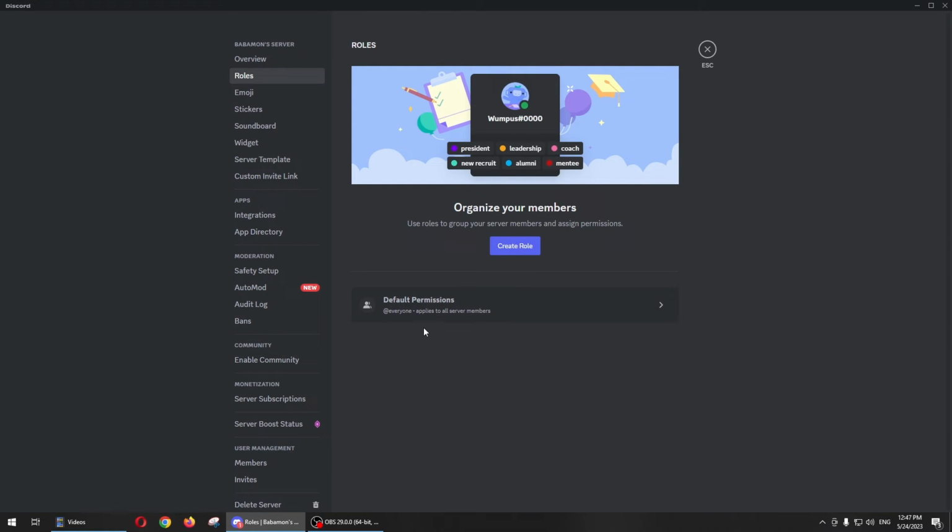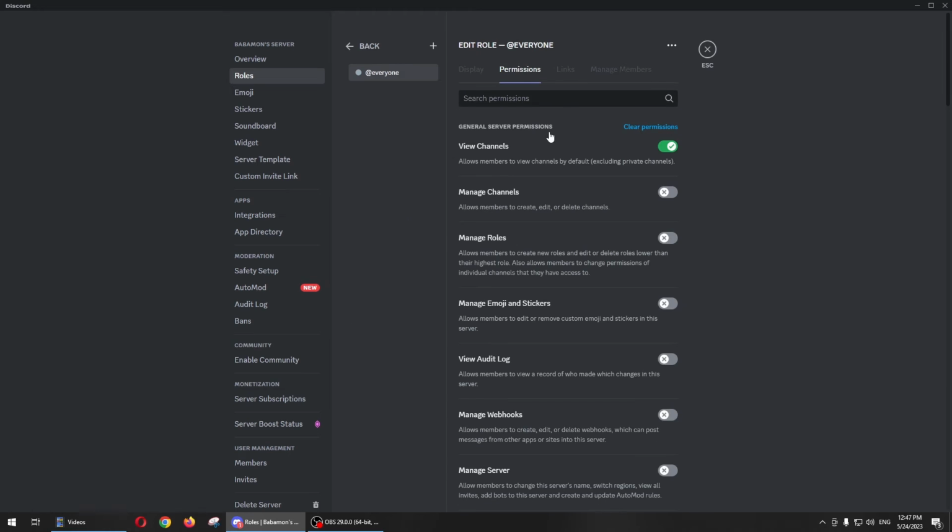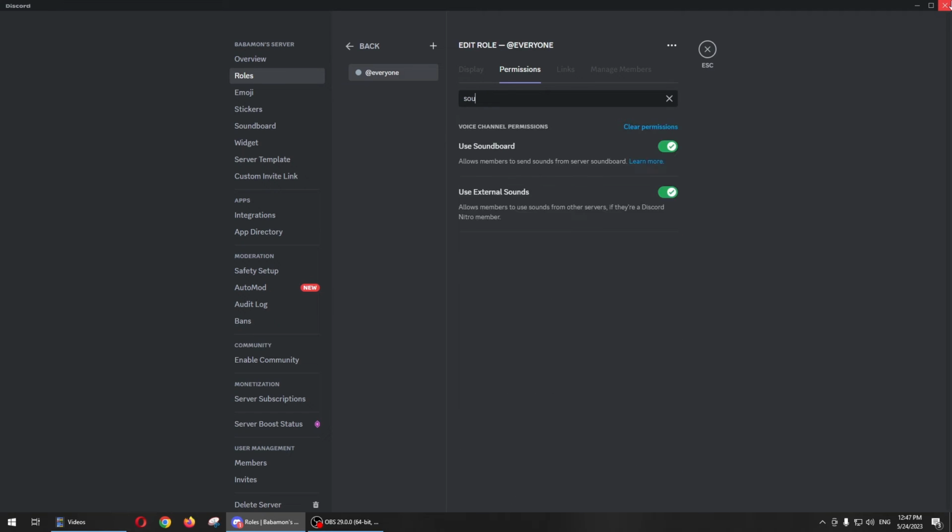Click on default permission and then just search Soundboard. There you go. And then all you need to do is check the Soundboard off, and then click save. And now your Soundboard is already disabled.